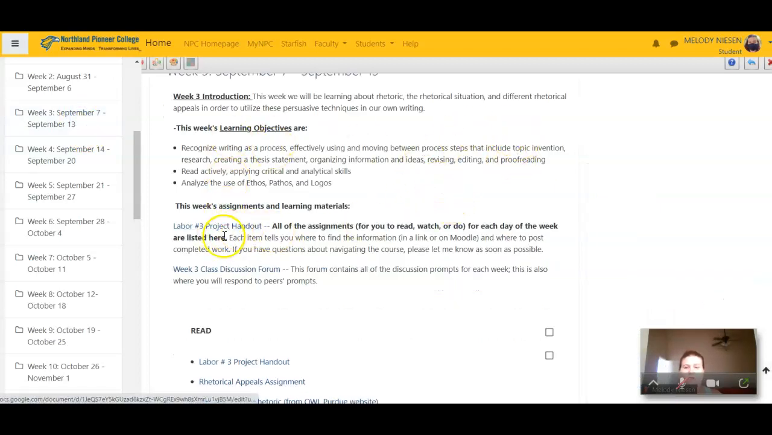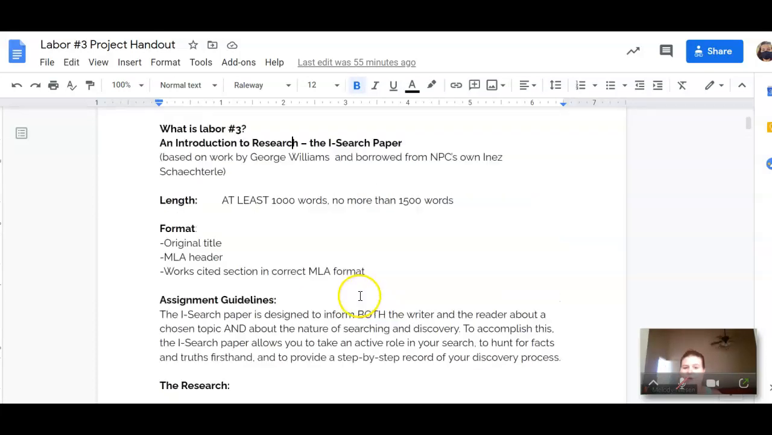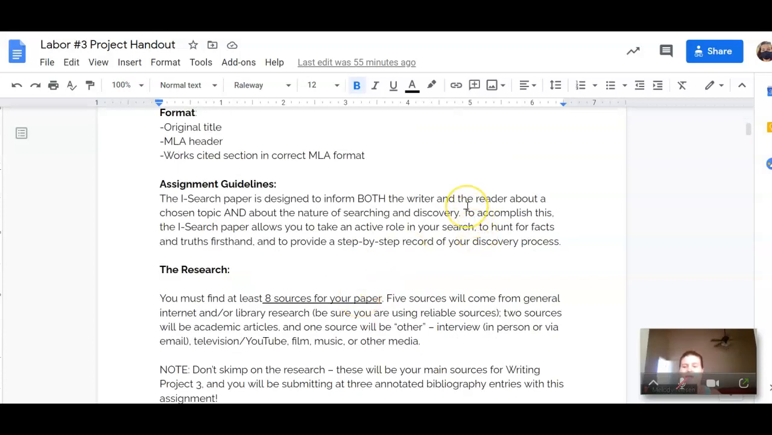We are going to scroll down to week 3, and we've got week 3 here. First thing we're going to do is open the labor number 3 project handout, and you can see here that we will be working on this labor for 4 total weeks, and the anticipated amount of labor total for 4 weeks is about 28 to 36 hours. And this project is the Introduction to Research, which is called an iSearch paper. So the iSearch paper is a form of a kind of topic proposal and discussing a little bit about some of the sources that you find.